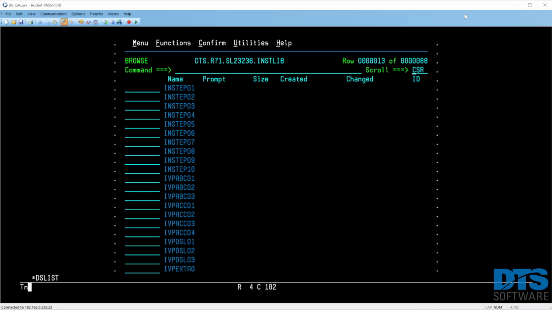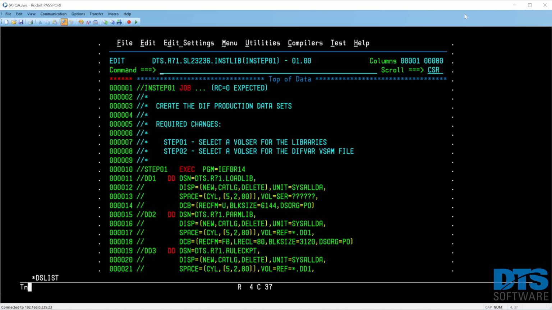Go ahead and edit INSTEP01. This job creates the production datasets, but you can skip this step and run from the service level datasets if you really want. It does minorly reduce downtime during upgrades and makes backout easier if you do run into issues, but you have to update the DIFF started task or your linked list every time with this method.